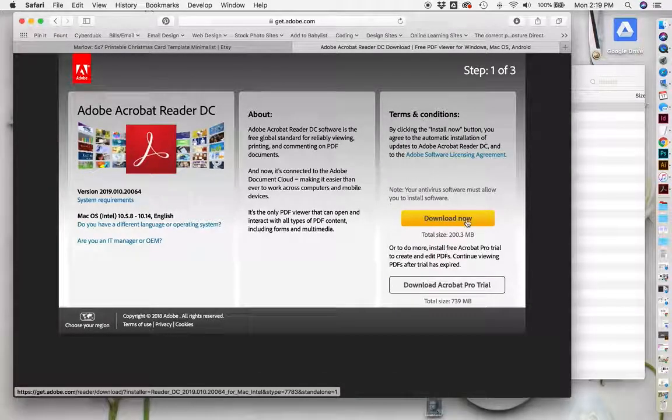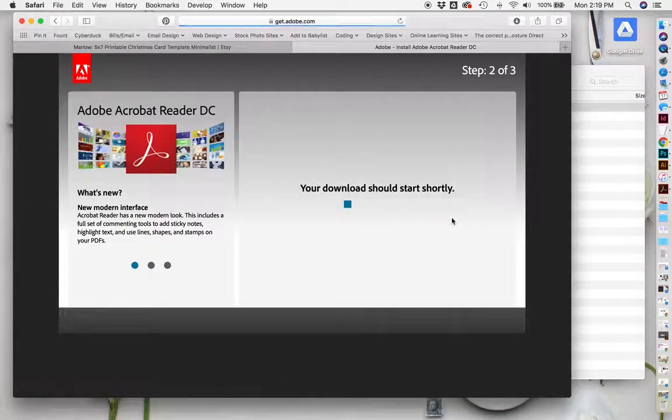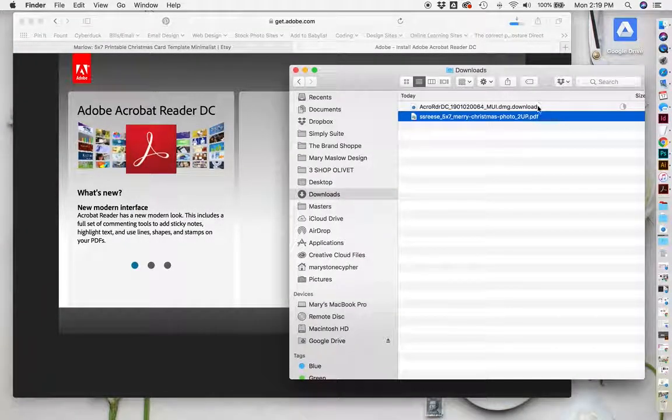The yellow button will allow me to download the Acrobat Reader DC. We don't need Acrobat Pro to edit this, so I don't suggest that you click this button. You want to click the yellow one here to download Acrobat Reader. And in just a few seconds, it'll go ahead and download.